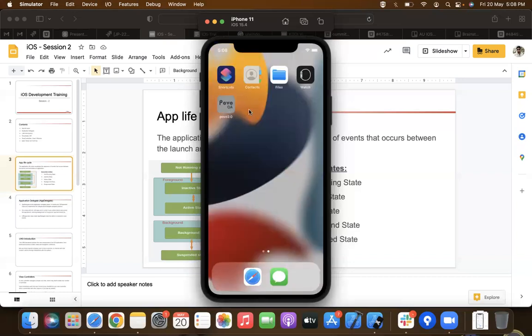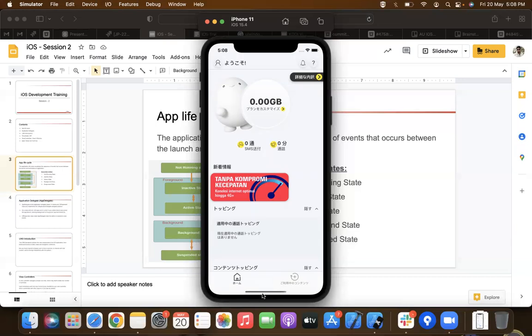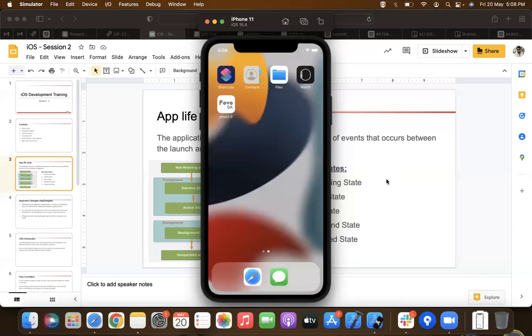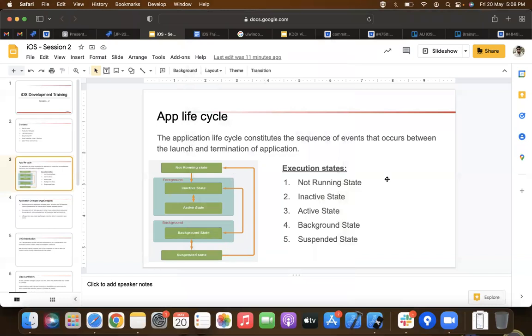When this launch screen is appearing, in this state your app is in the foreground. Foreground is the opposite of background. So your application is coming to the foreground, but it's in the inactive state. Inactive state means your application is in the foreground but not receiving any user inputs or user interactions. The user is not interacting with your application, but it's performing some tasks.